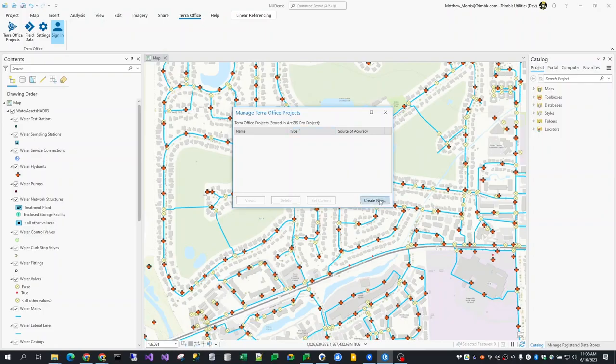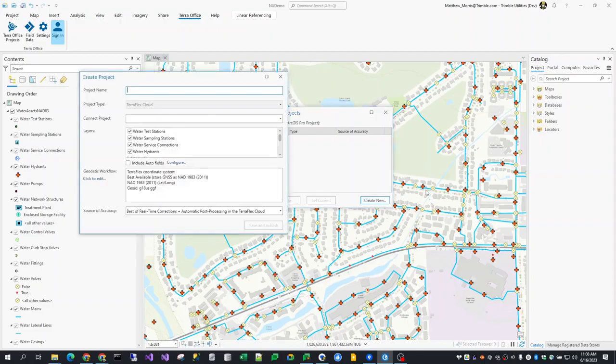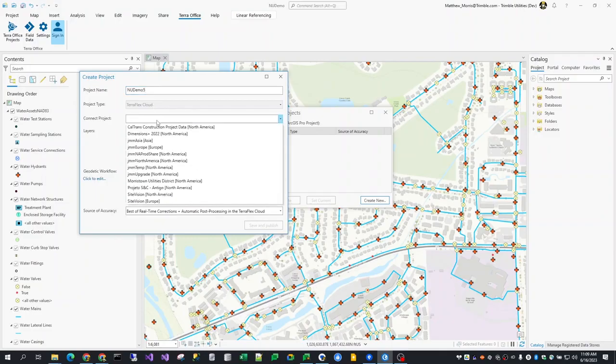So I'm going to go ahead and start a new project by clicking the Create New button. What this will do is open a simplified user experience for capturing information needed to create a project for TerraFlex. First thing I'll do is give it a name, say NU Demo 5. As far as the type of project, the Terra Office add-in for ArcGIS Pro only supports the TerraFlex Cloud project type in this first release.